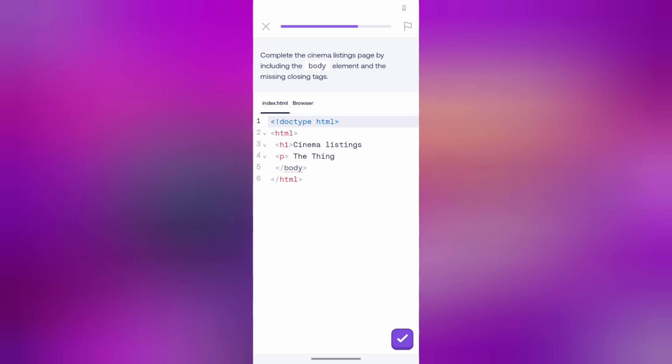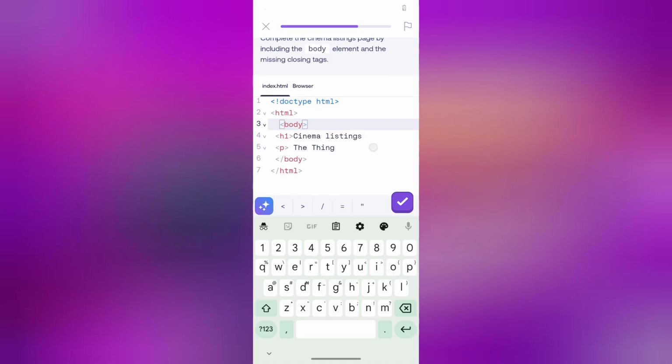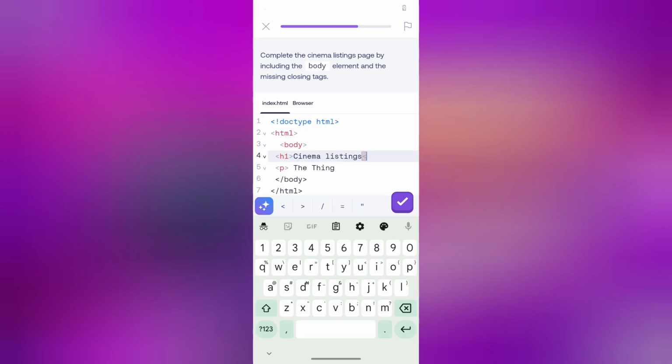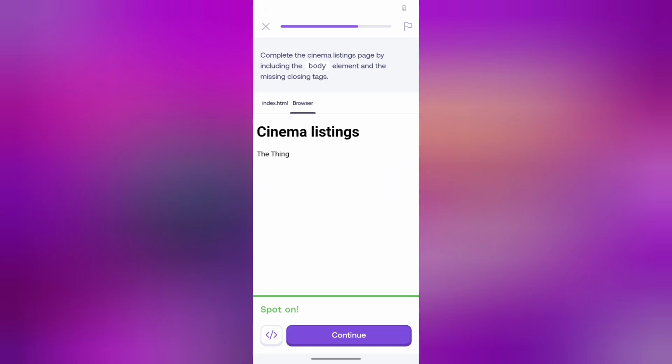Click on continue. You now say complete the cinema listings page by including the body element and the missing closing tag. They did not add any body element, like the opening body element here. So you come here and add it. Click next, open body. So that's the opening body tag. You see the closing body tag is now working. You come to H1, you add the closing H1 tag. You come to paragraph, you add the closing paragraph tag. Then you mark it. You say spot on, which is correct.